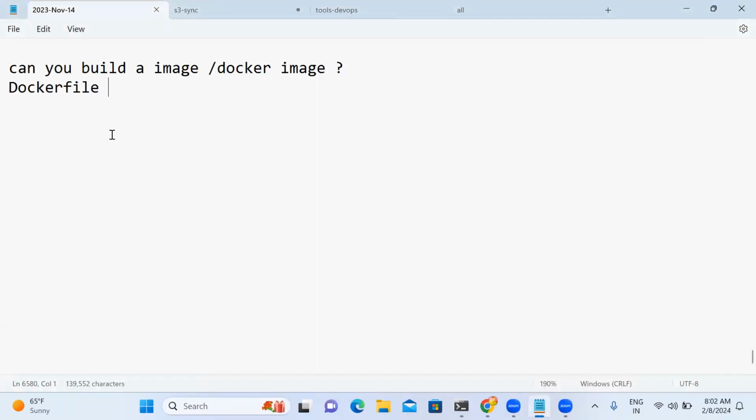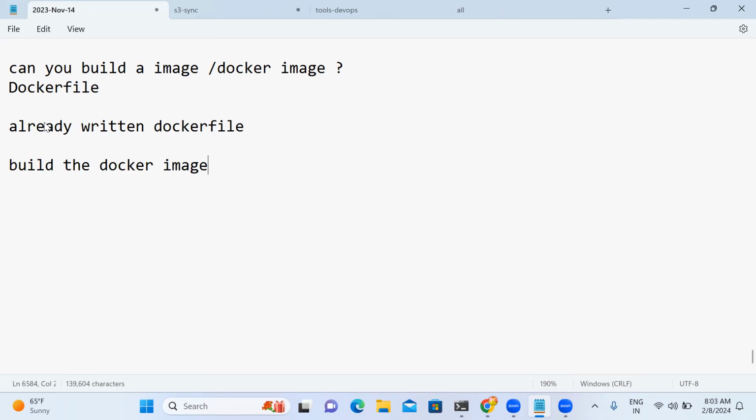Good. Yes, you should ask for a Dockerfile. After getting a Dockerfile, what do you need to do? I got the Dockerfile. Next, we can search for whatever software they requested. We can go and search on Docker Hub, and we can write FROM. Or it may be already written, an already written Dockerfile. Then we have to build the Docker image.